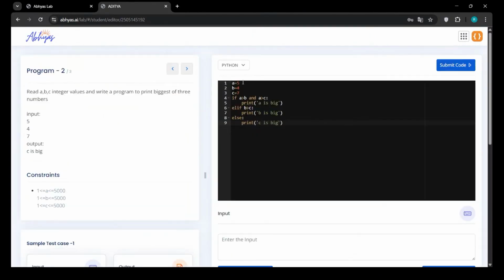How to write the code for hidden test cases? How can you write it? You have to read the data dynamically. Then only it will work for the hidden test cases.